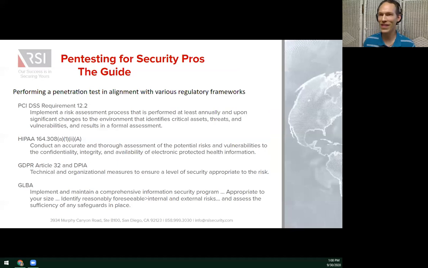So here are some of the reasons why we want to be able to perform a pen test. We have a couple of requirements listed here. There are more requirements for the different regulatory bodies that are out there that you'll need to adhere to based on your organization's needs. Just to highlight a few, PCI DSS requirements. We need to implement a risk assessment process that is performed at least annually and upon significant changes to the environment, and identify critical assets, threats, vulnerabilities, and result in a formal assessment. If you're doing just the vulnerability scan, that may not be enough to say that you're reasonably tackling the needs of this.